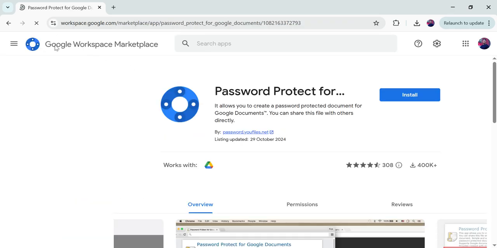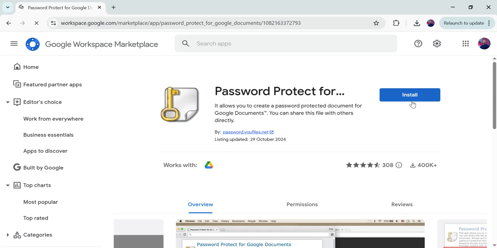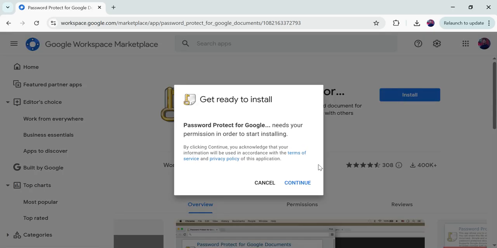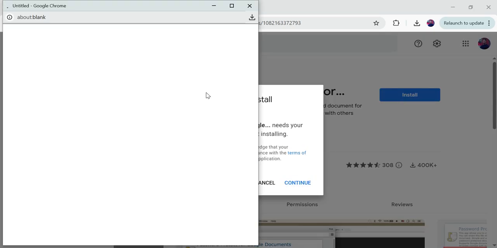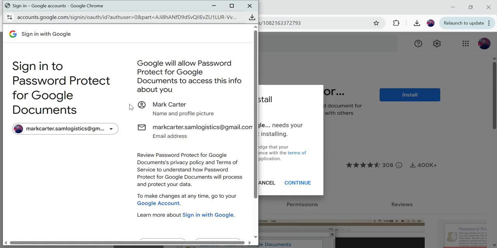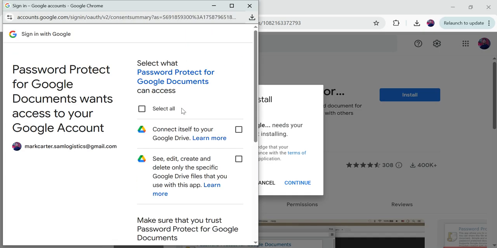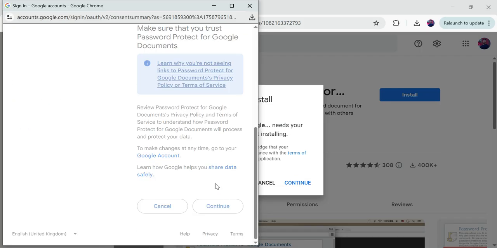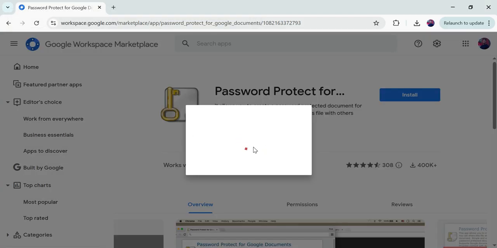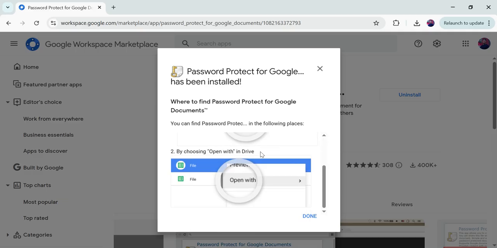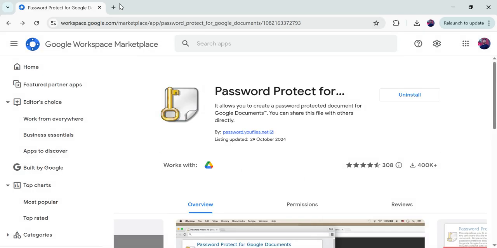It will be installed from the Google Workspace Marketplace, and it's totally free of course. We just need to install this, and I'm going to select the account for which I want to use this extension. I'm going to give it access to Google Drive, and within a few seconds it will be installed into my account.